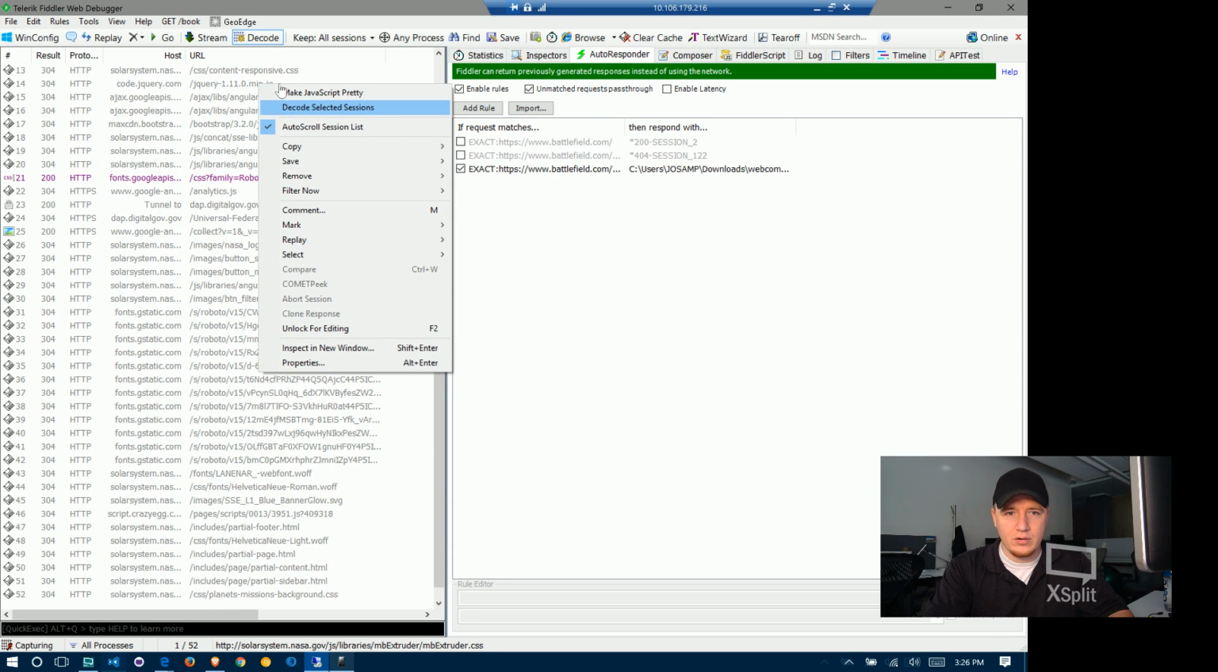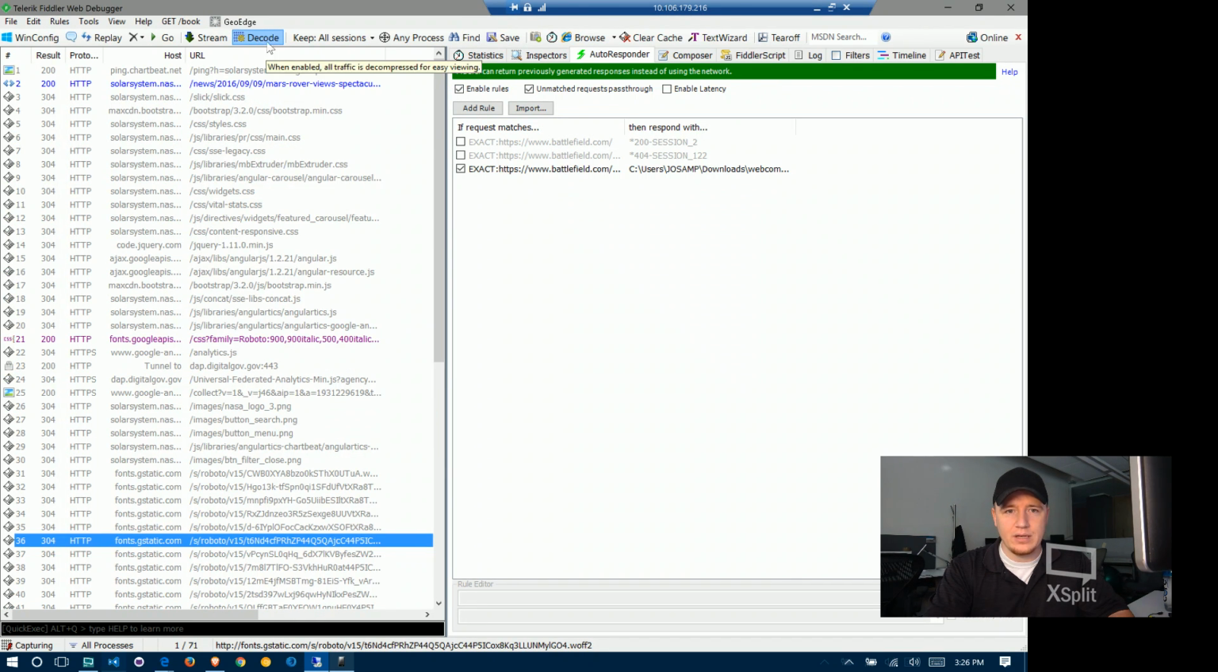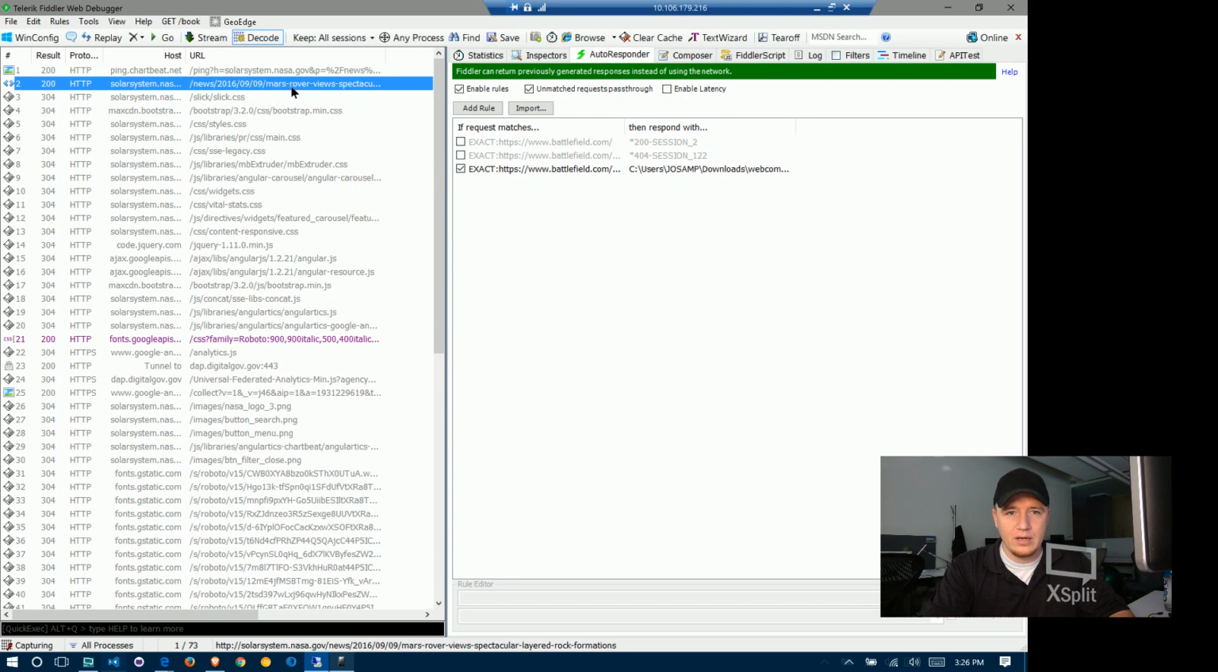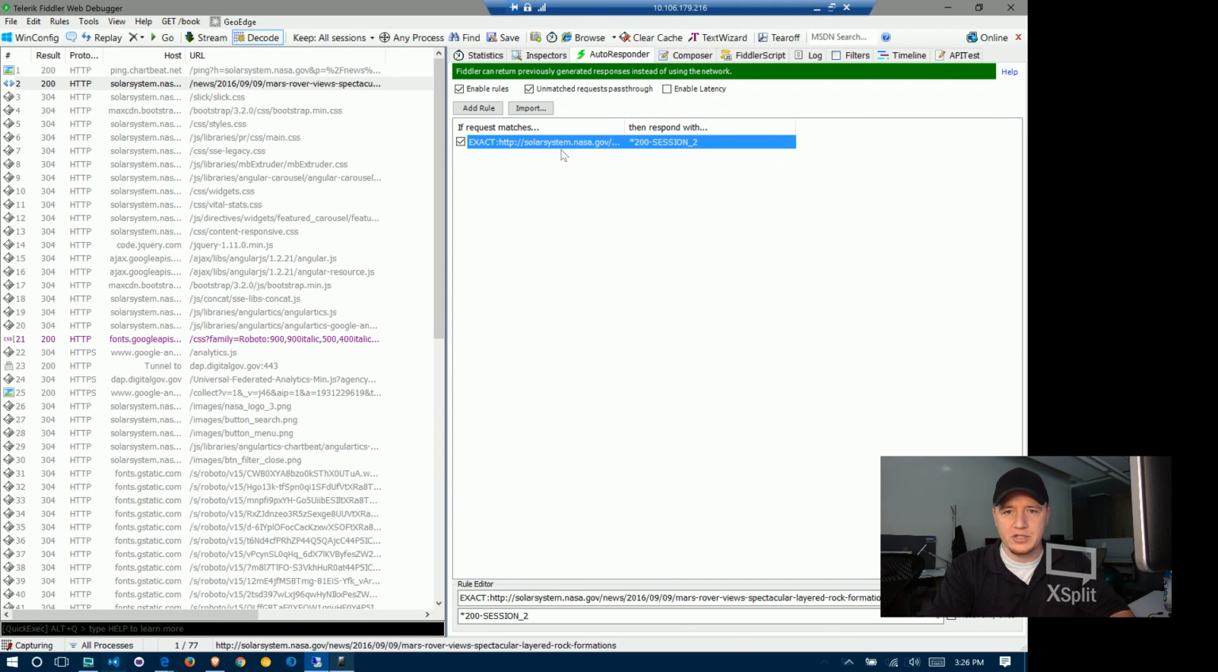So I'm going to decode. Actually, I already have decoding selected. So this button right here decodes all of the requests. So what I can do is just come over here, drag this into my autoresponders. So you want to make sure that unmatched requests pass through and that you have autoresponder enabled. So that's this tab right here. I can remove all this stuff. This is from some of the older reductions we were working on.